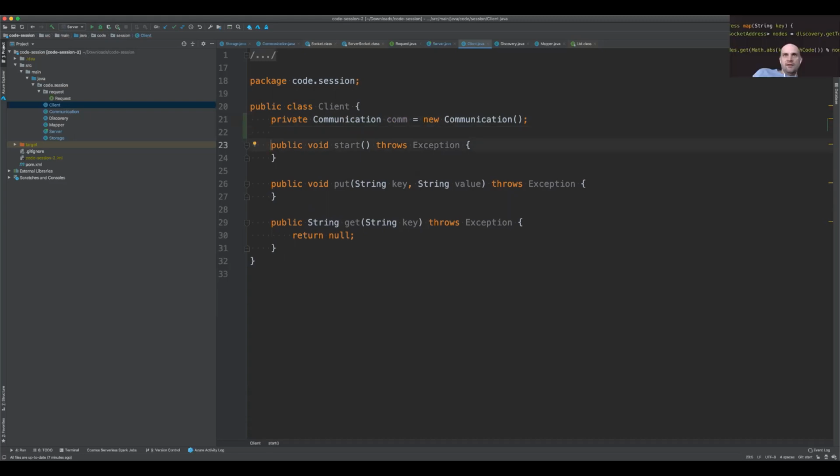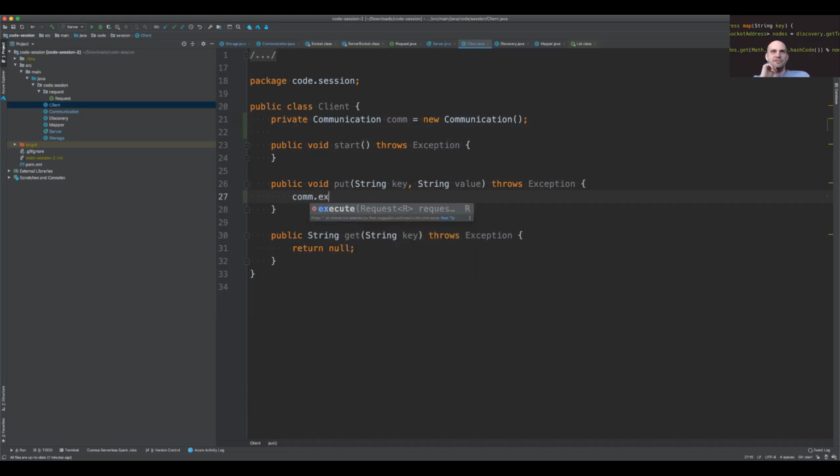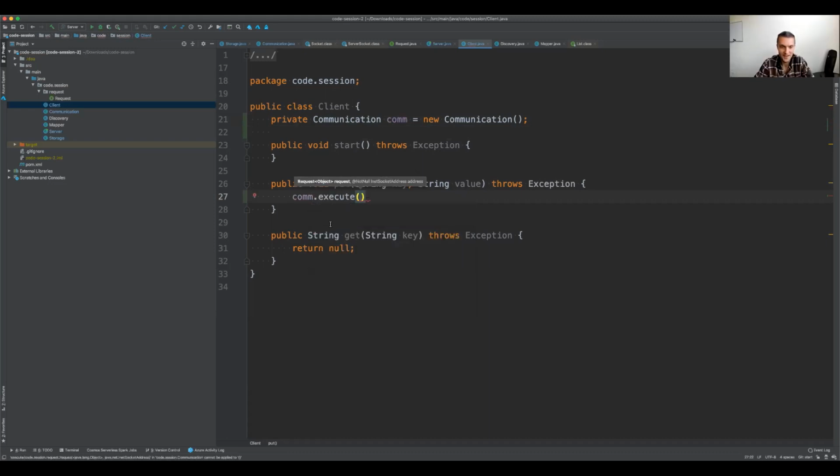Because, not yet, client, we will just use the execute method on the communication, so we don't need to use the start or listen or anything else. Okay. And now it requests me, let's say when I want to implement the put method, I need to provide an instance of request. So let's implement request. We have put and get, right?